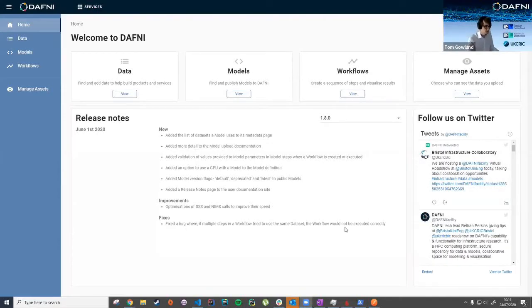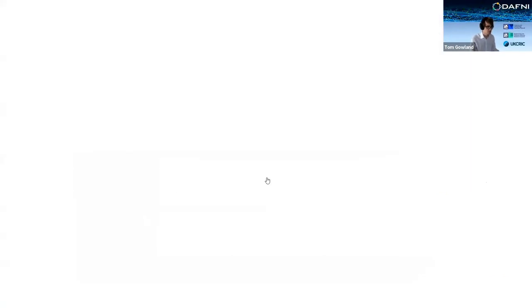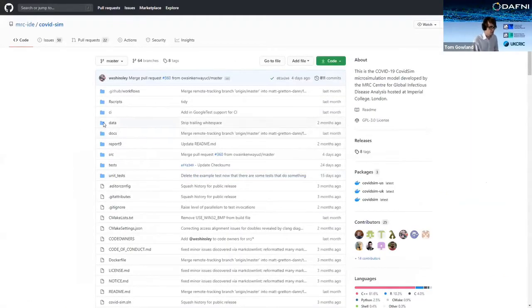Cool. So yeah, I'm going to be talking about the model upload and model catalog parts of DAFNI, which, so we're on the same screen that you saw earlier. Bethan's already talked about data, and I'm going to talk briefly about models and workflows on DAFNI. So to do that, I'm going to guide you through the model upload process on DAFNI and how that all works. And the model that I've chosen to use for that is the COVID-19 model from Imperial College London.